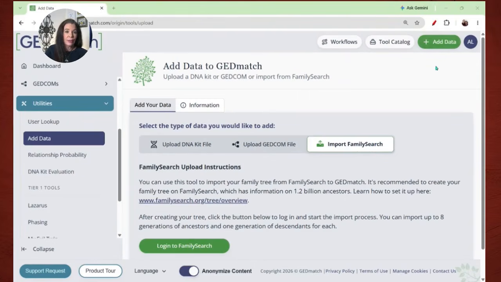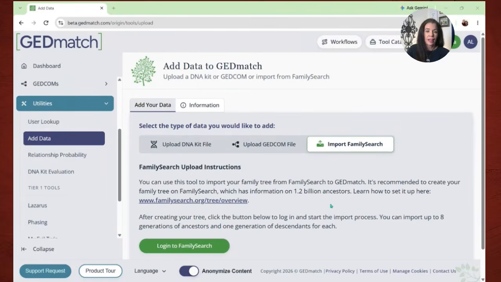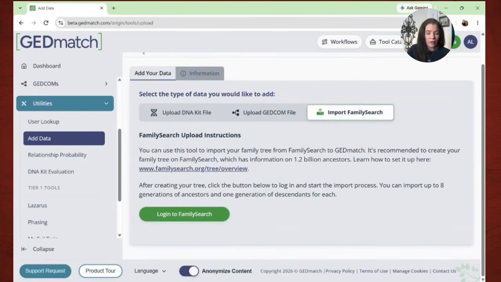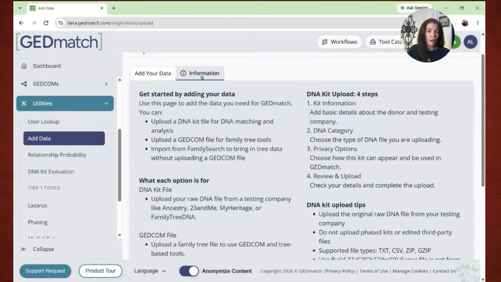There is also a giant green Add Data button at the top next to your account setting option. So if you don't want to look for it in the Utilities menu, it's right here at the top. While we're here, let's take a look at the Add Data to GEDmatch tabs. The first one is where you can take the action of the various tools. The second one is the Information tab, and on this tab, you get a set of instructions for using the tool.